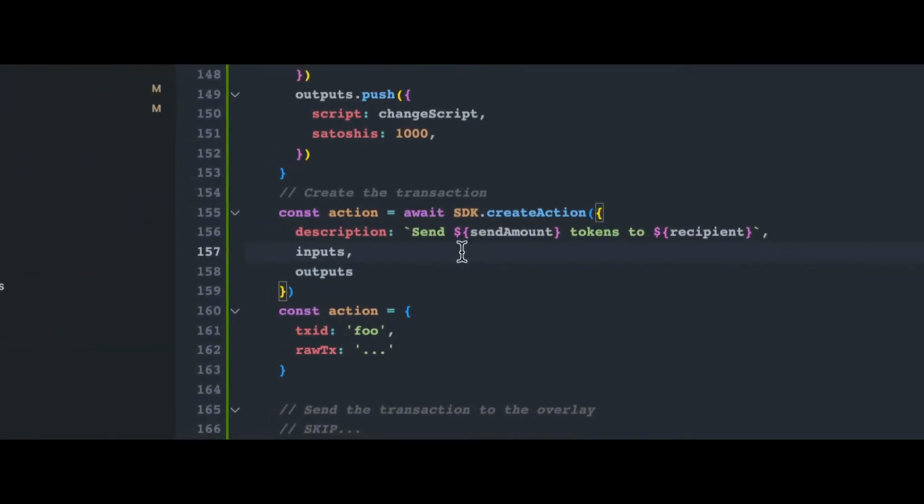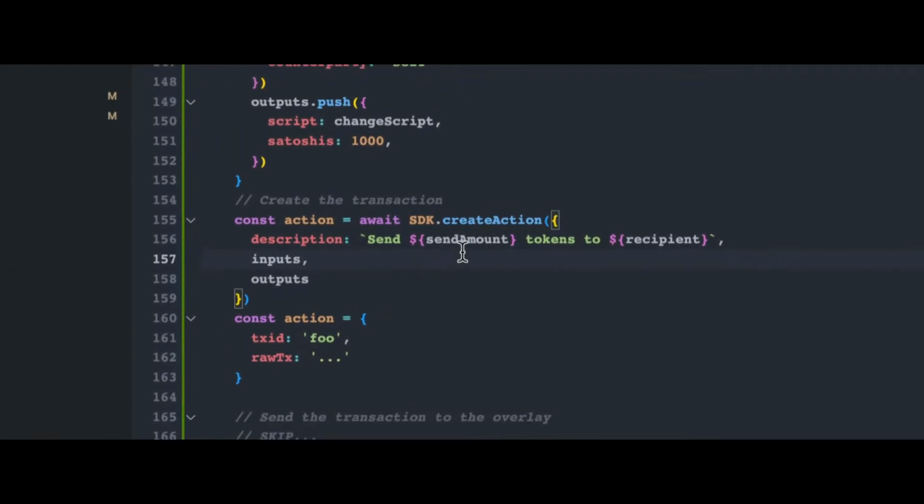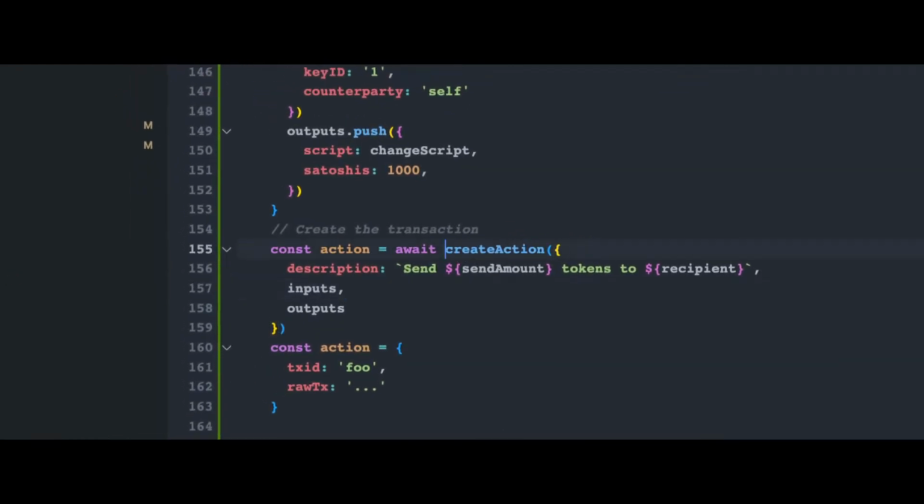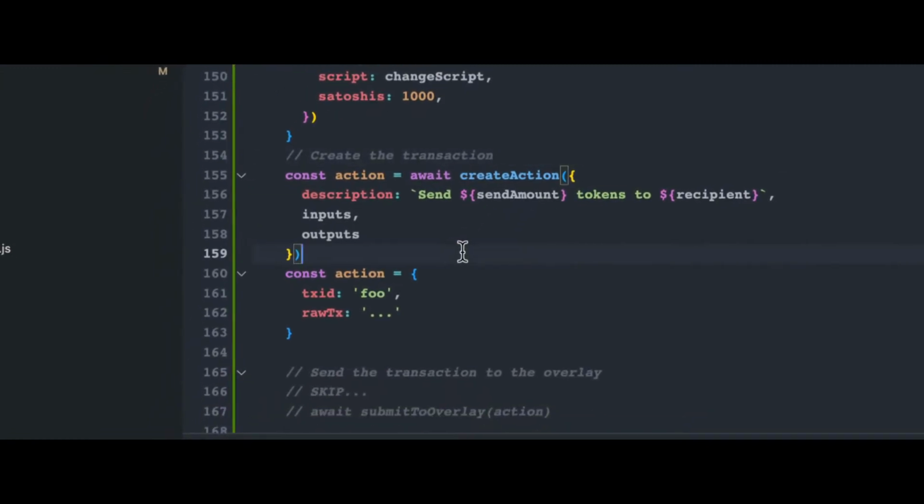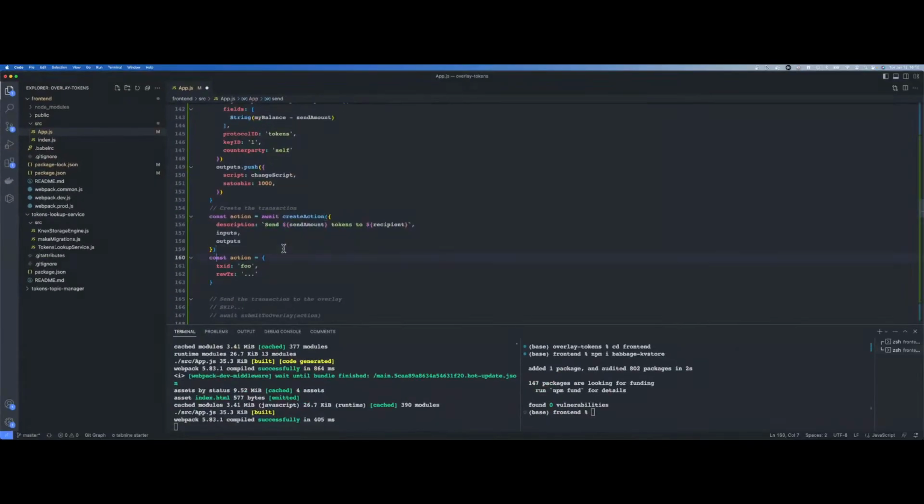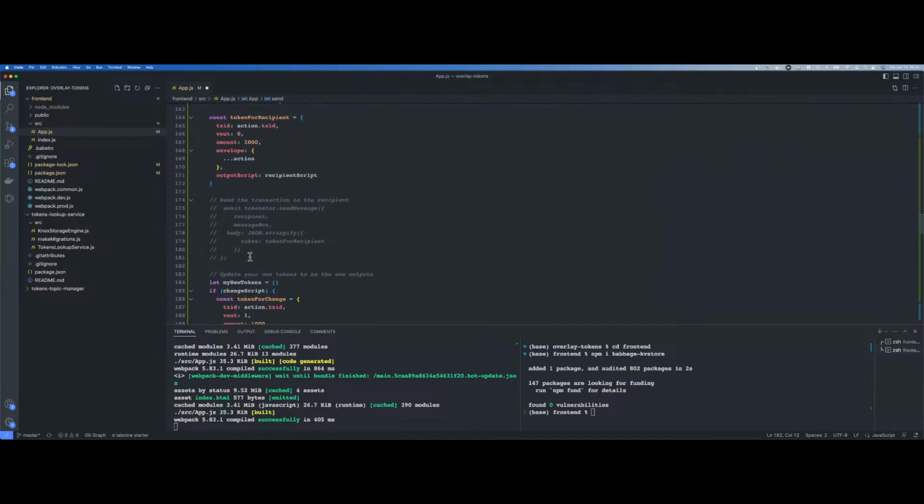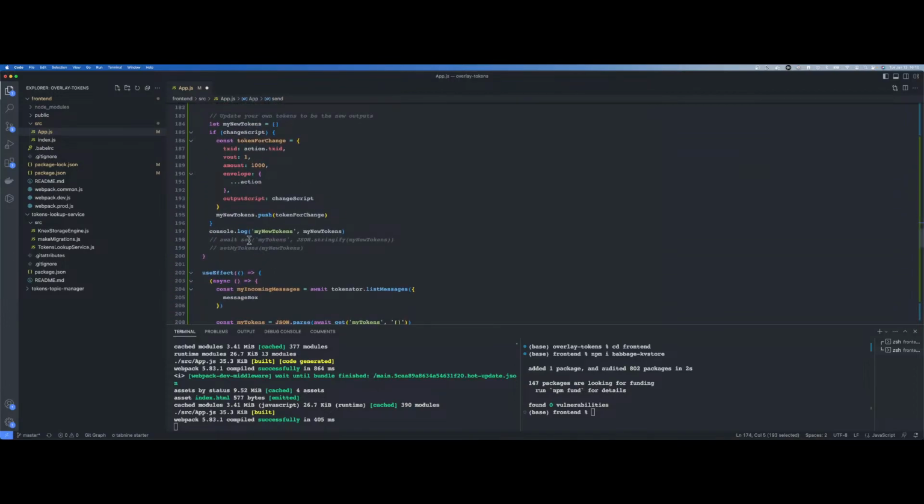Action is await SDK create action with the inputs and the output. So it's just going to be called create action. With the inputs and outputs, we'll get rid of this pretend code here. We'll submit it to the overlay, we'll send it to the recipient, and then we'll update our own tokens.